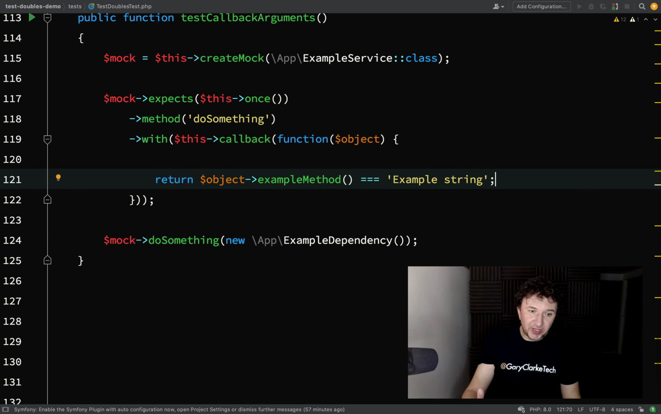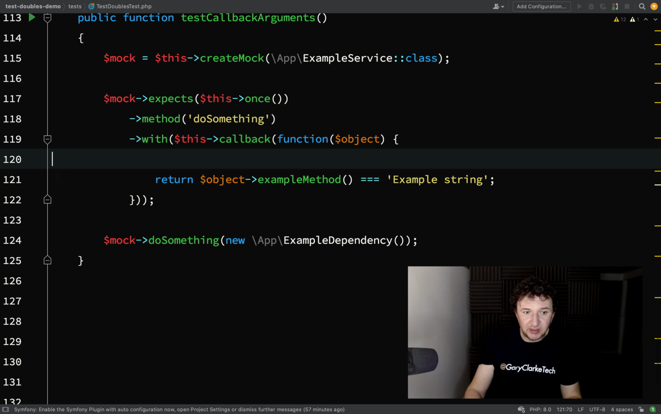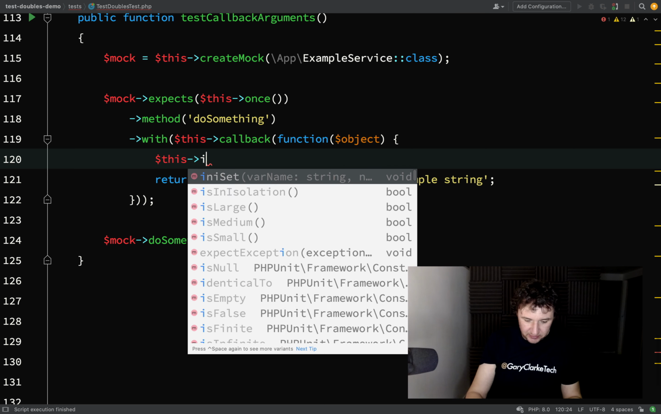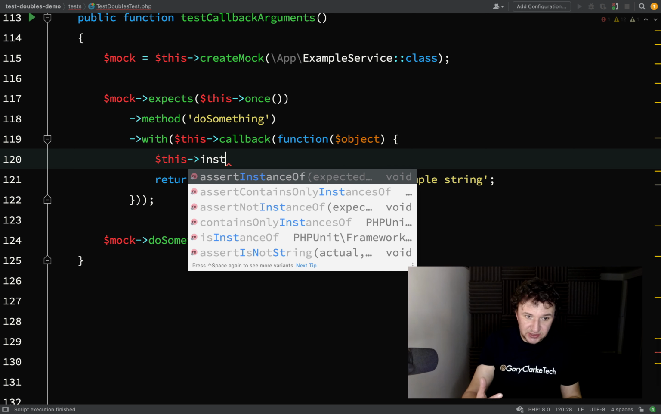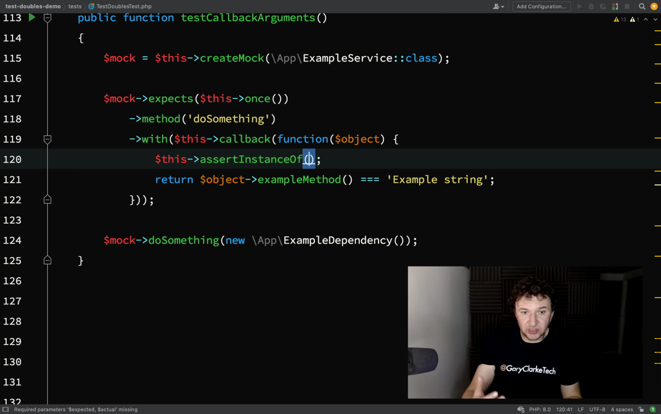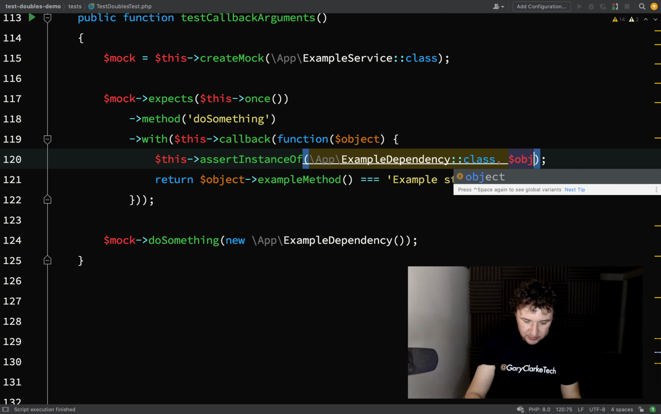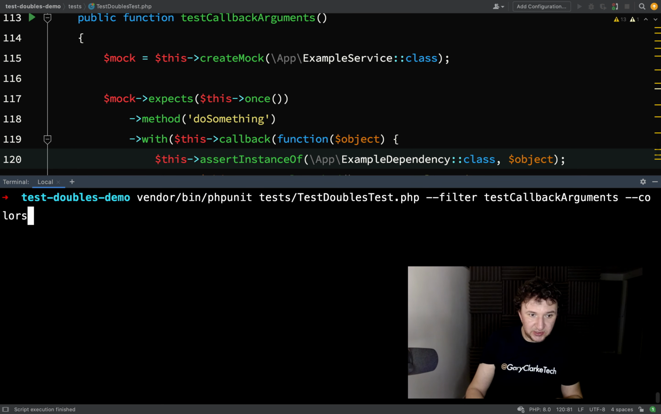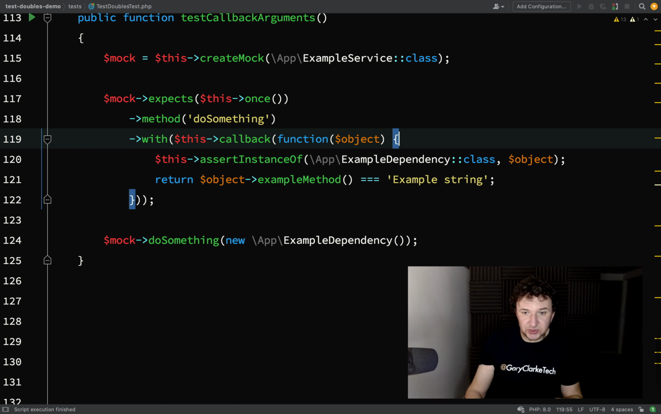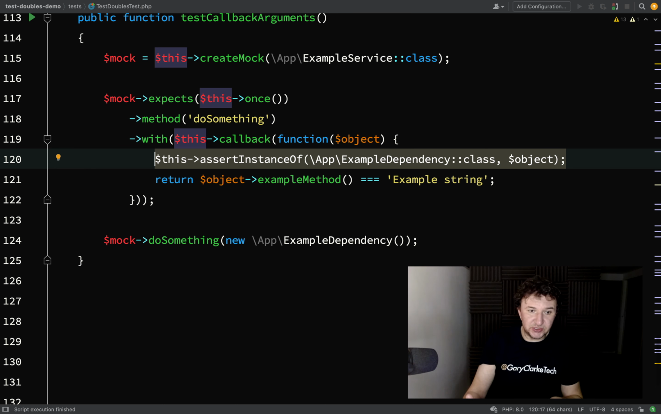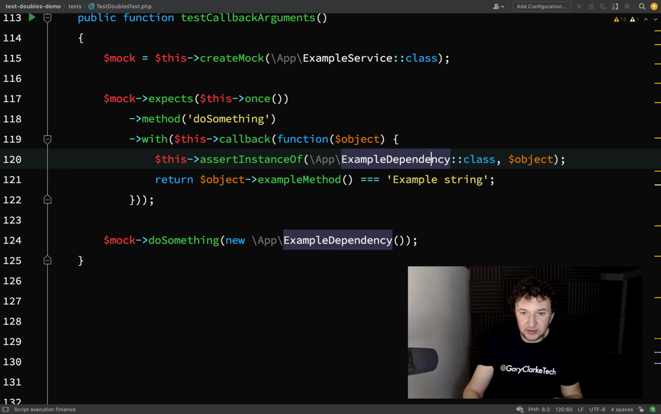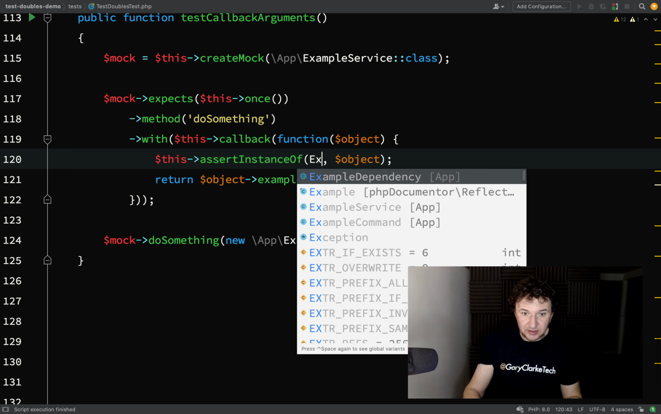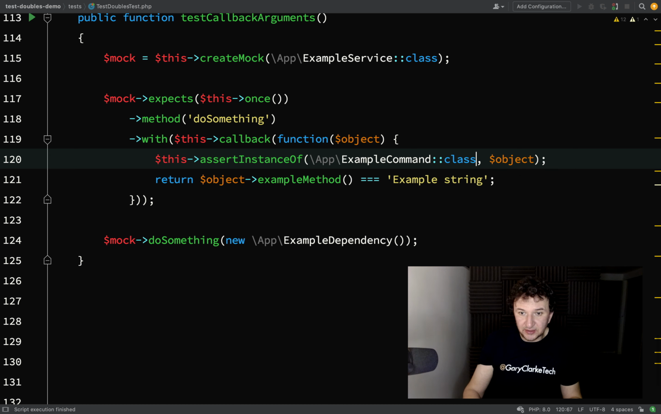So that's all pretty cool, but prior to returning the result of this callback, we can put some other stuff in here which might help us. For example, I could check that we are passing the correct instance type. So assertInstanceOf, we're expecting an ExampleDependency, and if we run this now, we get one test, two assertions, because we've performed another assertion here. If I change this to a different class, for example ExampleCommand, then this should now fail.